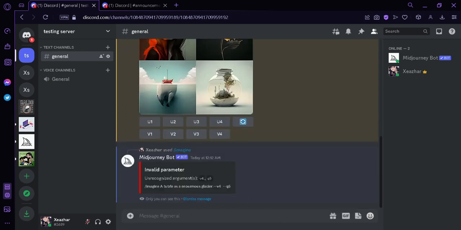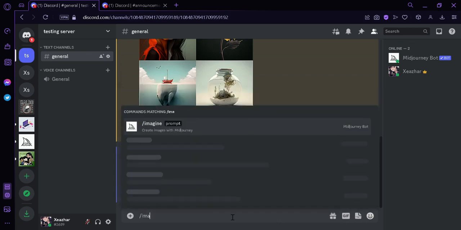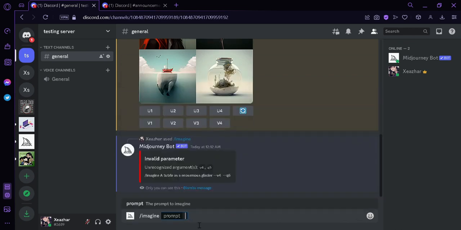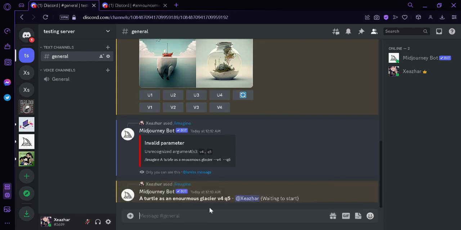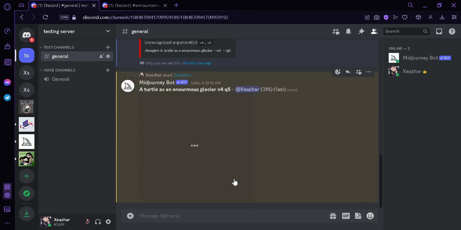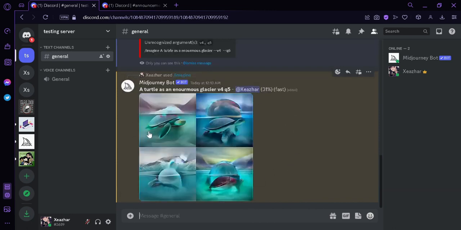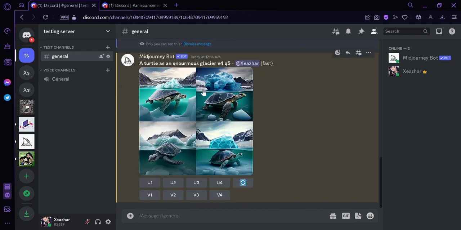As you can see, we made a mistake typing it in, so we're going to do it again. Imagine prompt turtle as a enormous glacier. I'm going to do dash dash v4 dash dash q q5, then enter. We're simply going to wait for Midjourney to create our image just for us. Now, as you can see, Midjourney is now starting to create our image over here. It's currently 31%, and just like that, our images are ready.